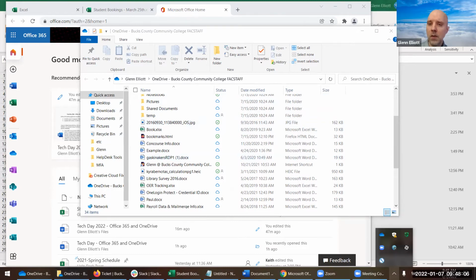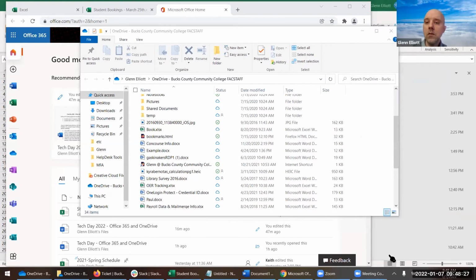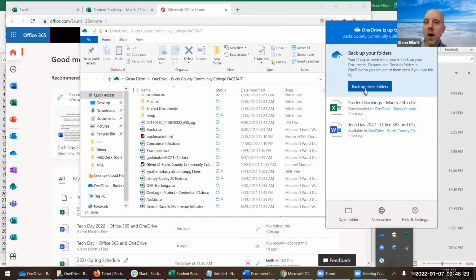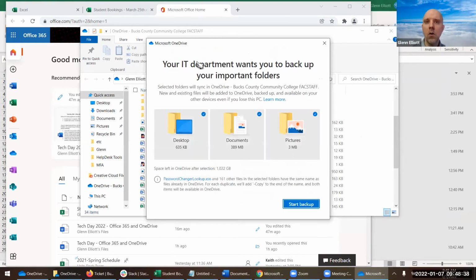And if I open up the actual OneDrive application, you'll see that the message comes up here that says to back up your folders. Your IT department wants you to back up your documents, pictures, and desktop. So these files here, if I click on back up these folders, it will essentially show me a list of the folders basically, so desktop, documents, and pictures. And then you would click the start backup option here.